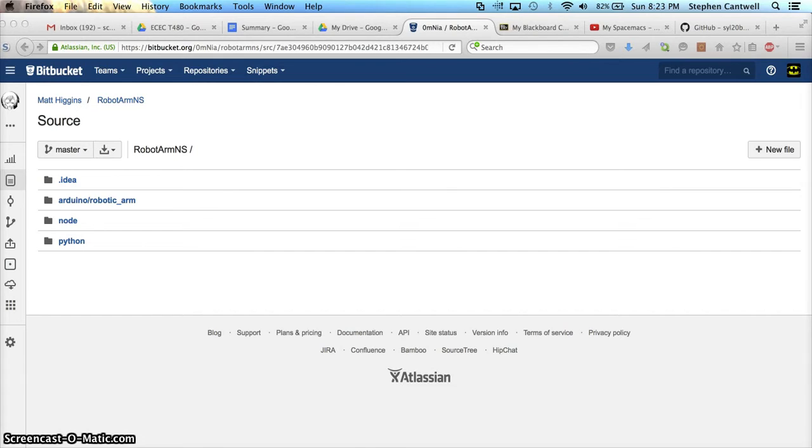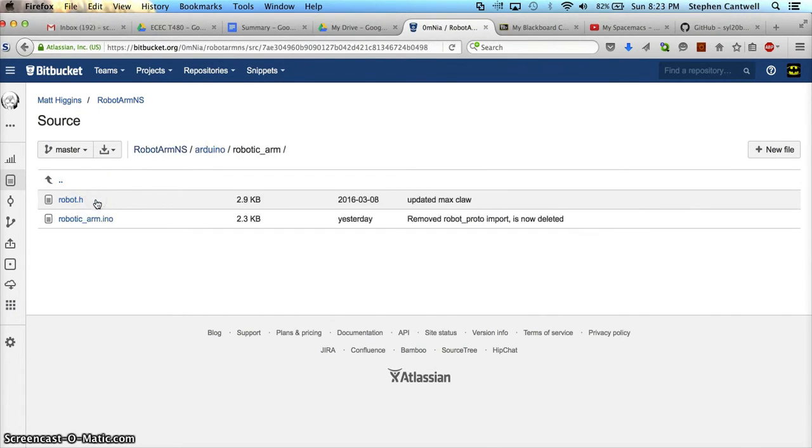So as you can see, here is our Bitbucket repo. It has 3 different folders if you disregard the IDEA folder, which is for the IntelliJ IDE. The first folder, the Arduino robotic arm, contains all of the code for the microcontroller. The node folder contains a Node.js implementation of the robot API, which is incomplete. The Python folder contains a Python robot arm package, which is complete, which we use to control the robot in the demo. If we delve into the Arduino code, we can see that there are 2 files here.